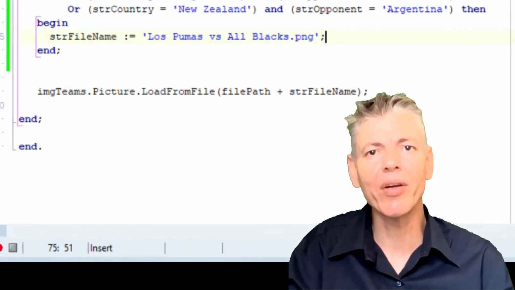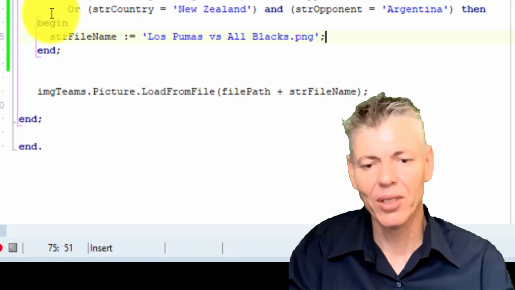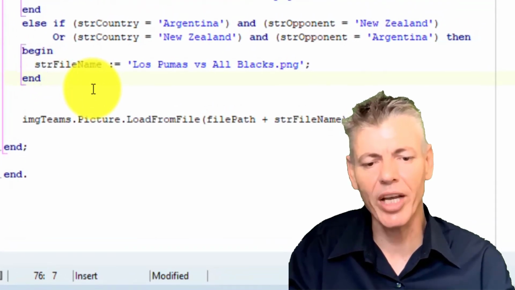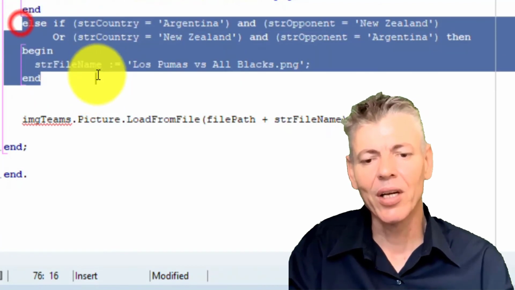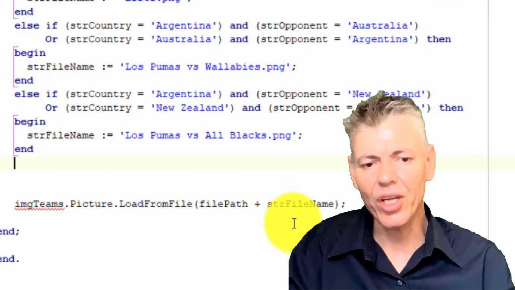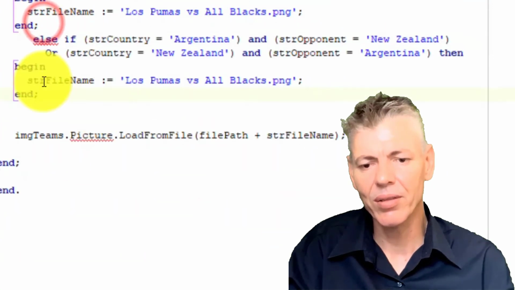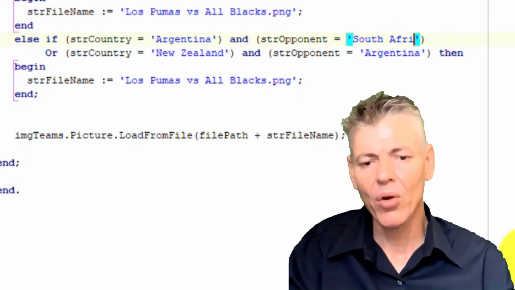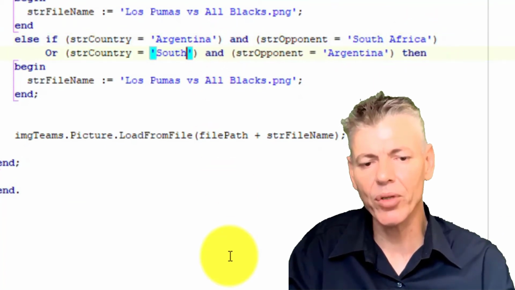You can pause the video if it goes too fast. Always remember to remove the terminator after the last if block before adding another block. I will just copy the previous block and paste it here. Then change the names of the countries. This one will be Argentina against South Africa. Also remember to change the file name to the correct picture.